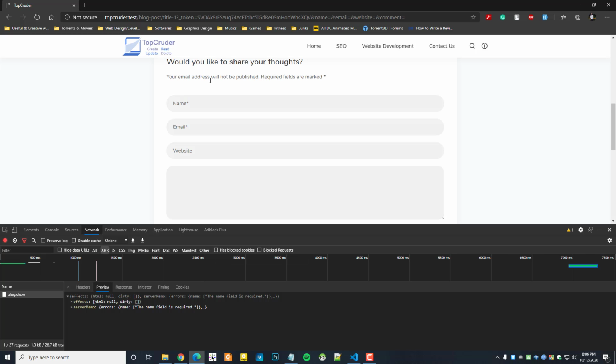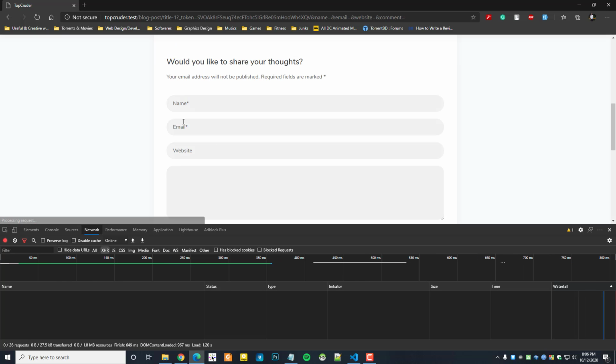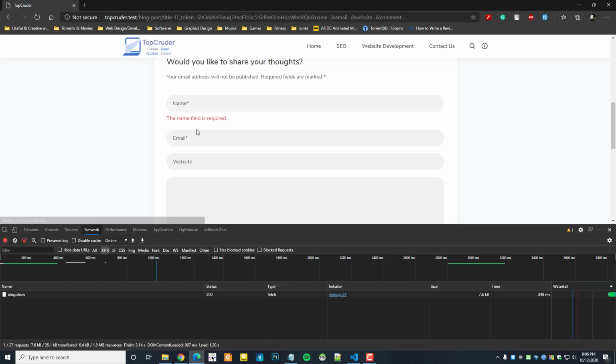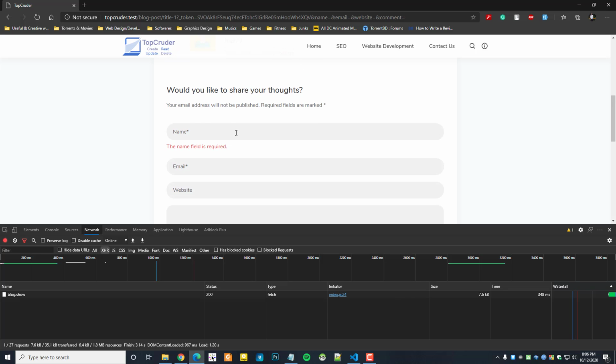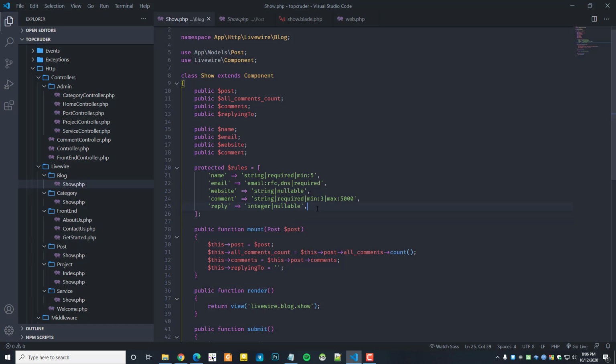So if we try that again and hit submit, you can see the error is showing. It's as simple as that. So now let's add validation to all our forms. As you can see, I have added all the validations to this form.